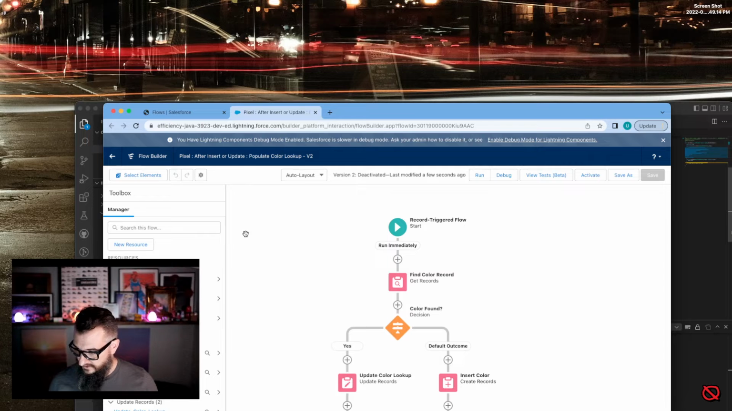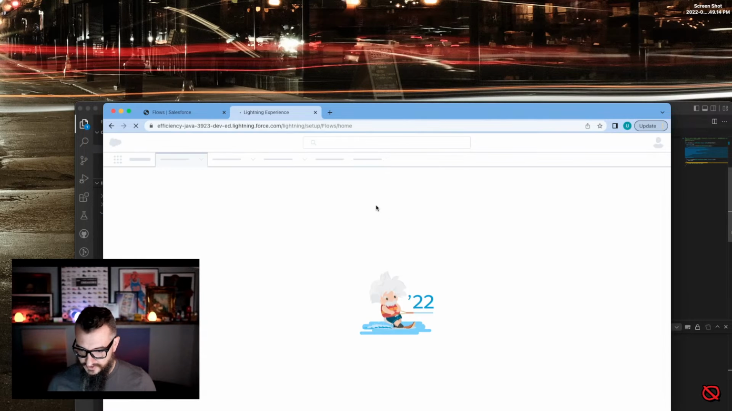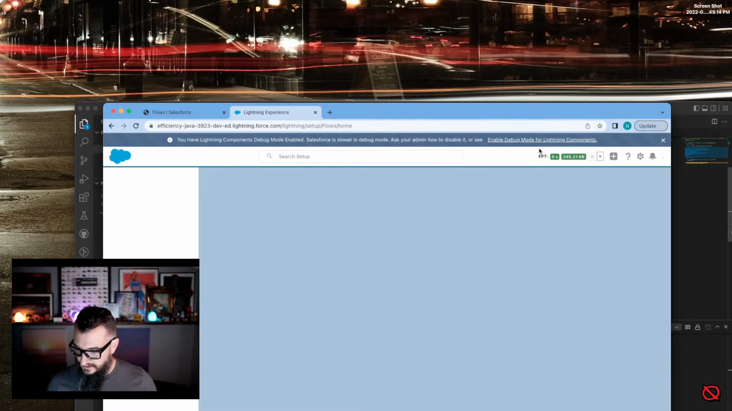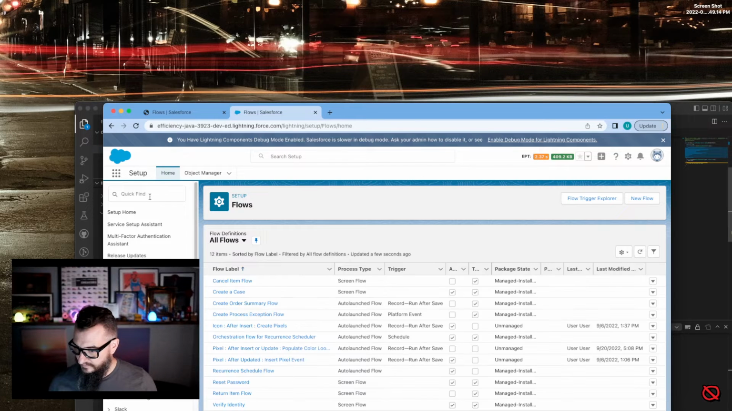All right, so that should not run any longer when we query our pixels, or when we insert our pixels. And I want to go back and look at, let's just take a look at company information and see the data that we have in here.